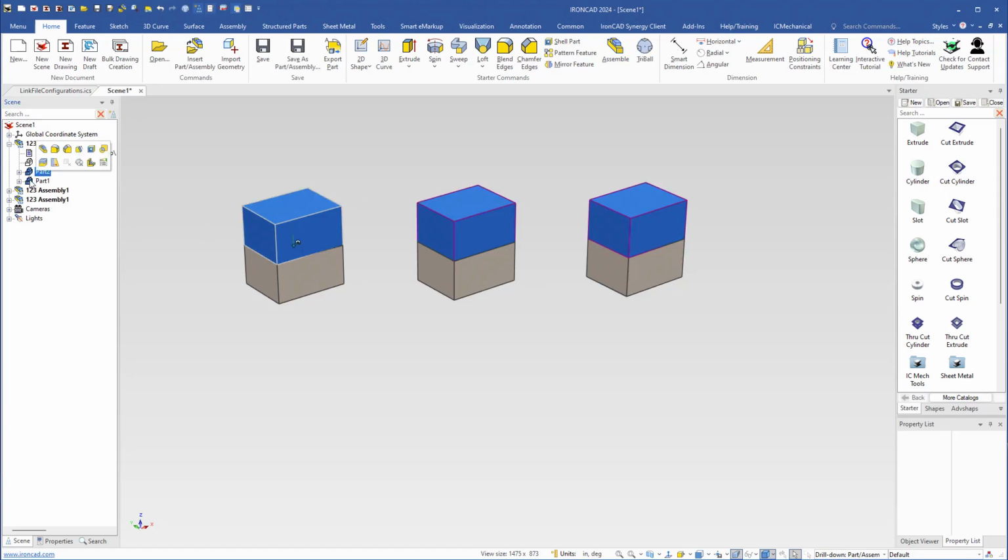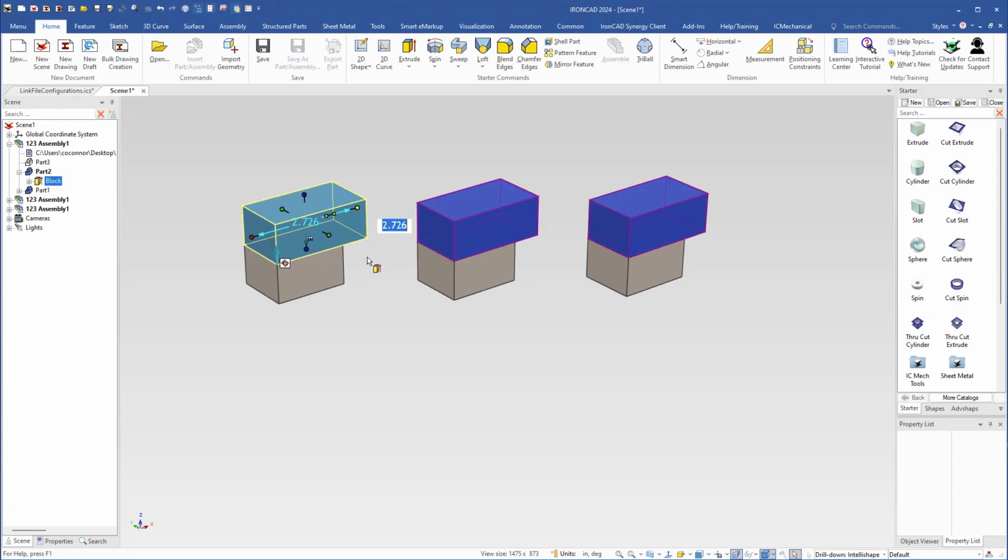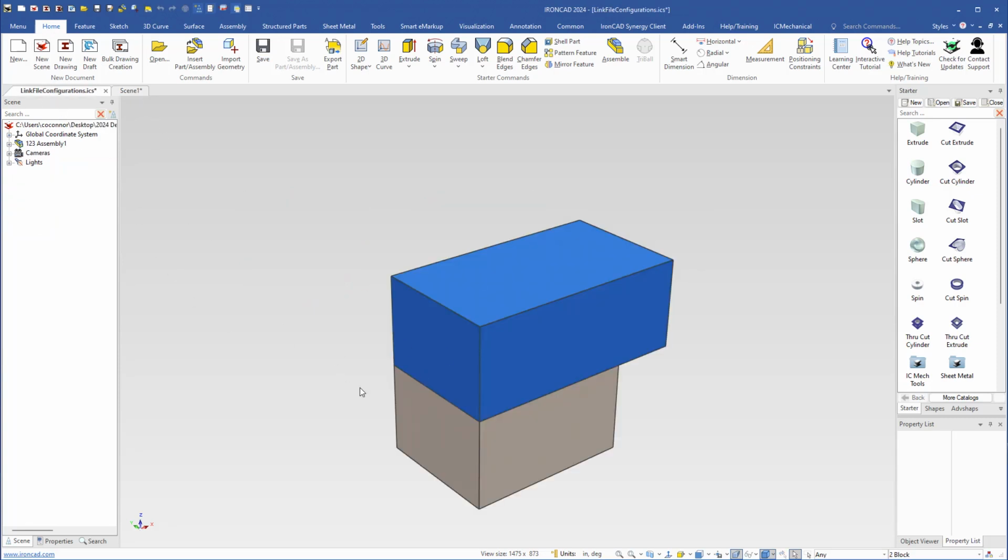But you have the capability to edit the file in this document. For example, if we change our block here to be a little bit longer, it will update here and will also update in the linked document itself.